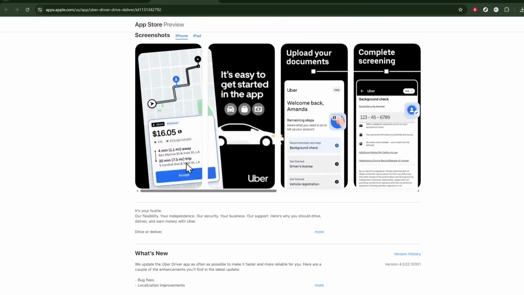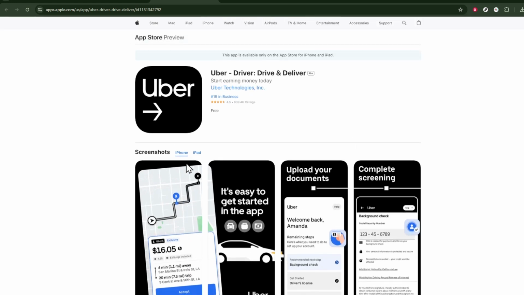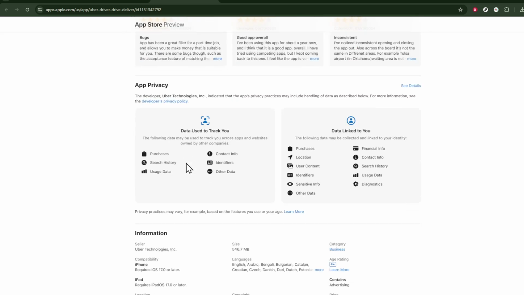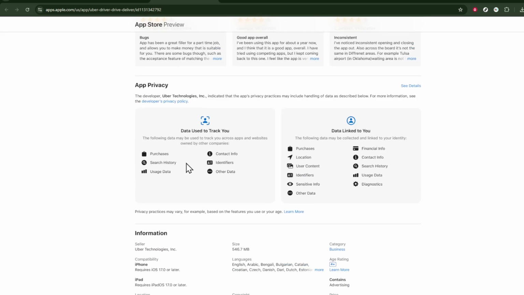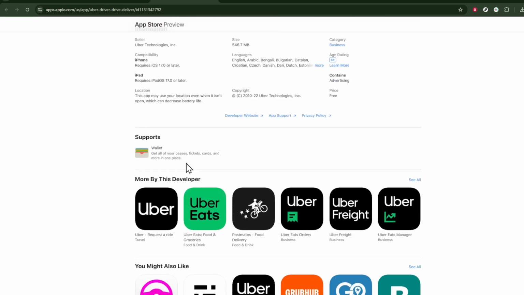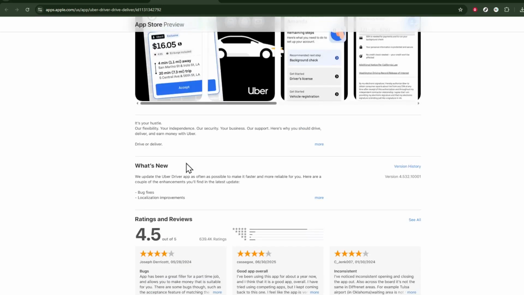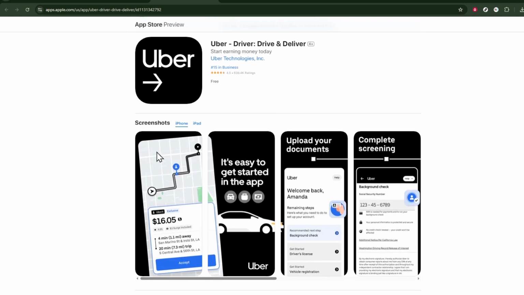Once the app has finished downloading and installing, locate it on your home screen. Tap the app to open it, and you'll be greeted by welcome instructions. If this is your first time setting up an Uber Driver account, you'll need to tap Sign Up, where you'll be guided through creating an account, including entering your personal details, vehicle information, and driver's license. If you've driven with Uber before, simply tap Login and enter your credentials to access your account.